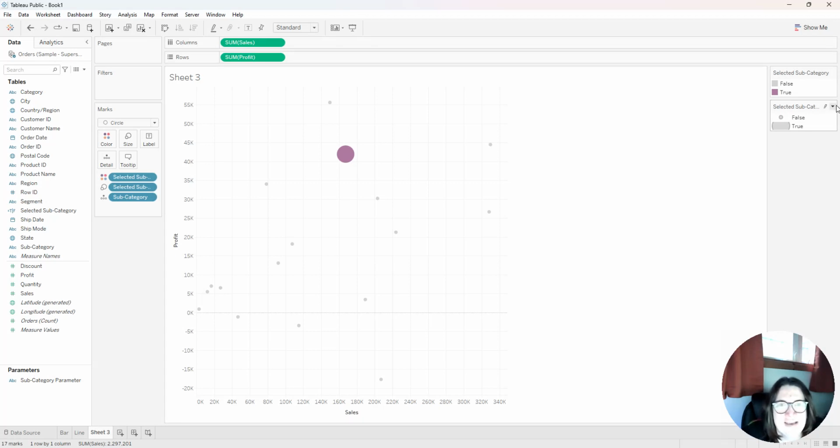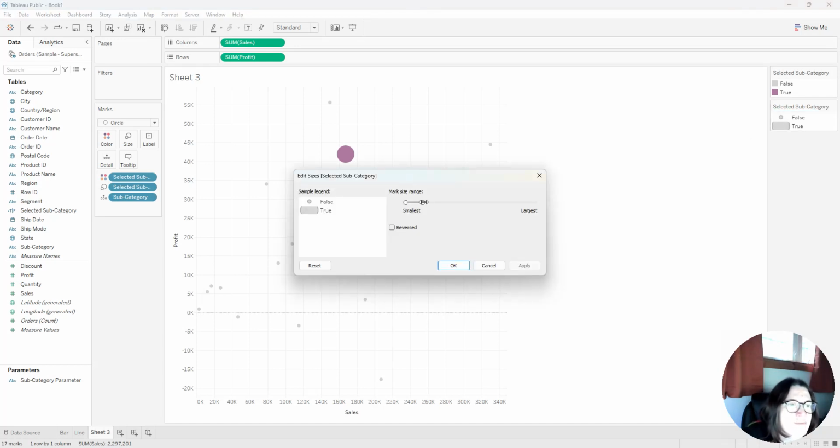So I'm going to click on edit sizes on this size legend that was added once we added that selected subcategory to the size marks card. So I'm going to select edit sizes, and I'm going to drag the slider down on this edit sizes pop-up menu. So I can see to make the true just a little bit bigger than the false, not such an extreme change in shape. So I'm going to click apply, and as we see, okay, that looks a lot better. And I'm going to click OK.